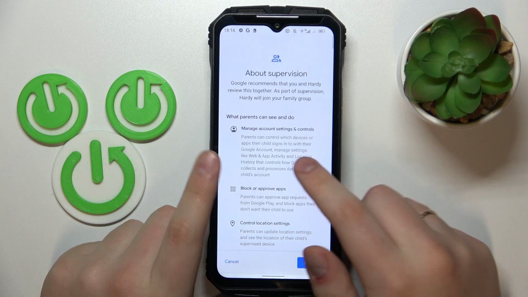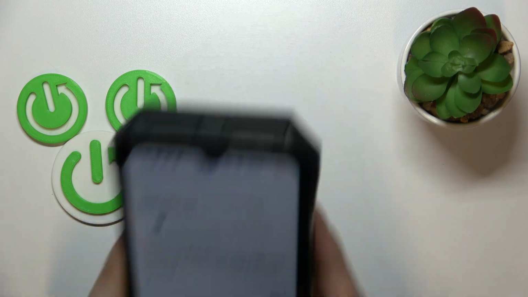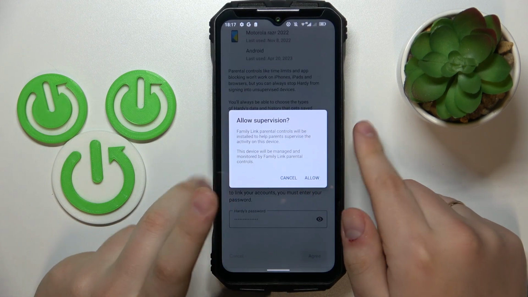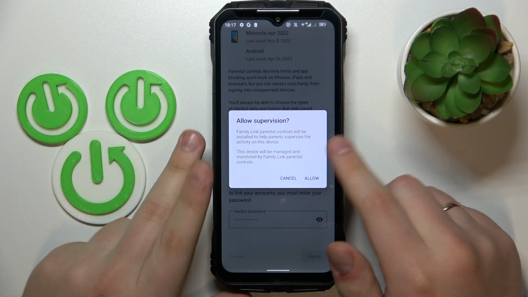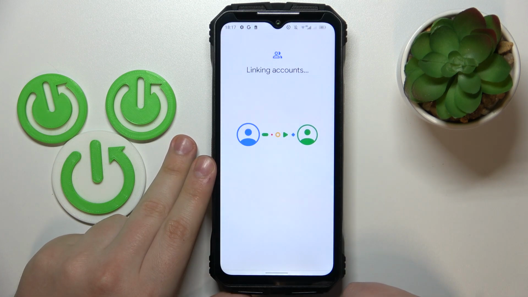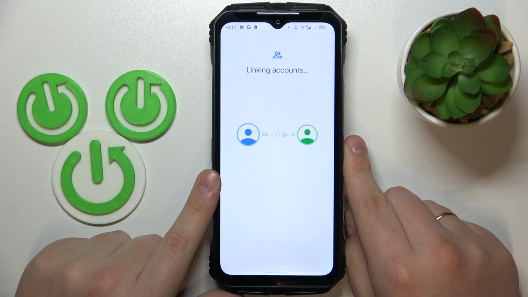Then you will be forwarded to the About Supervision page. In here at the very bottom, you will need to input the child's Google account password one more time, then tap the agree button. After that, you will have the following dialog window. So go for the allow option and wait for the parent and child accounts to get linked.